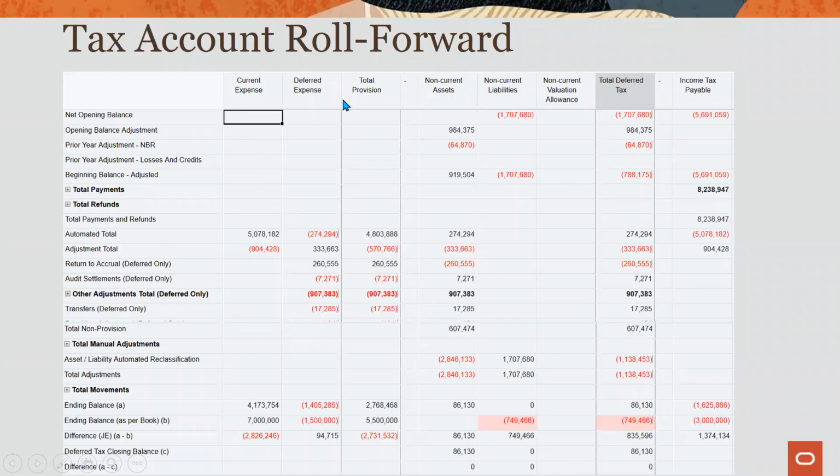And then this is the roll forward itself. And you can see here a classification as to current versus non-current. Here's my total deferred tax calculation. And then here's my payable calculation, which, as you see here, is typically related to adjustments being made either as payments or refunds coming in, which is going to, of course, adjust the liability for you. So this is a very important feature of the product.